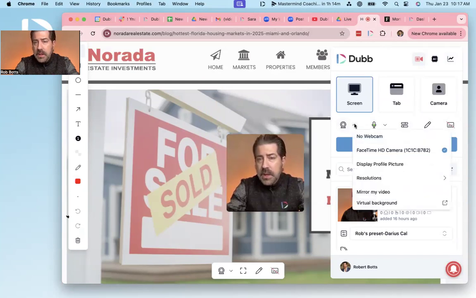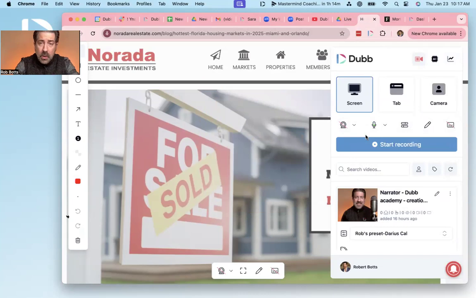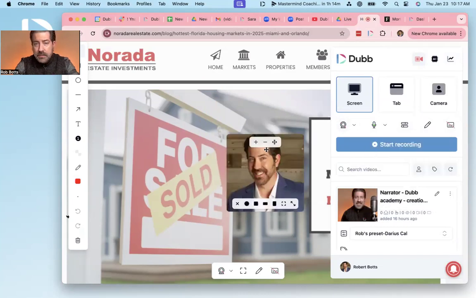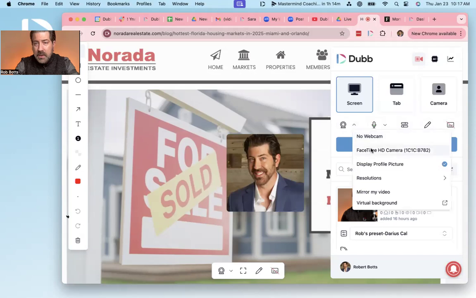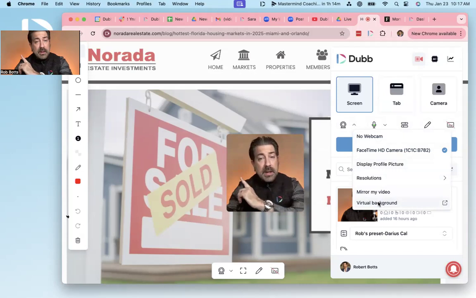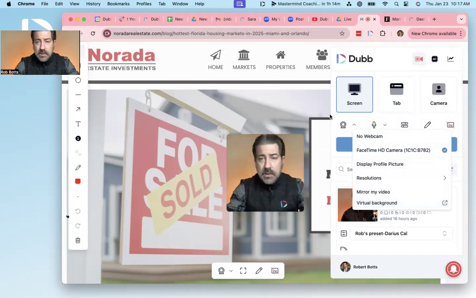And I can also go over here and get rid of my webcam completely. If I don't want to be on camera, I can do that. I can also use my headshot if I want to use that as well. I always think it's great to be live, especially when you first meet somebody. You can also do a virtual background behind you inside here as well.